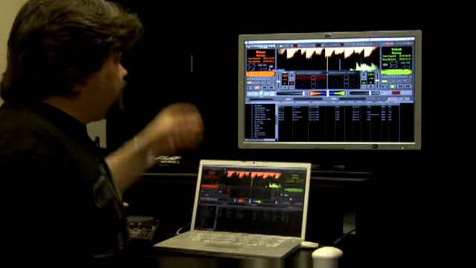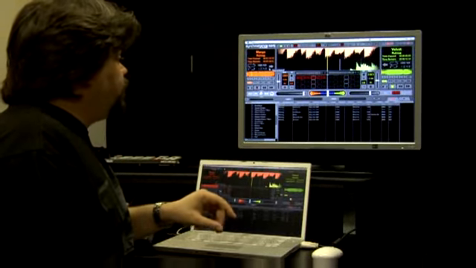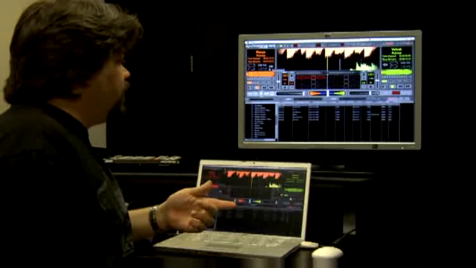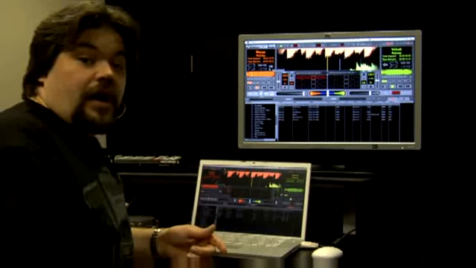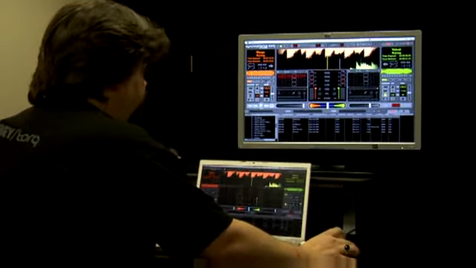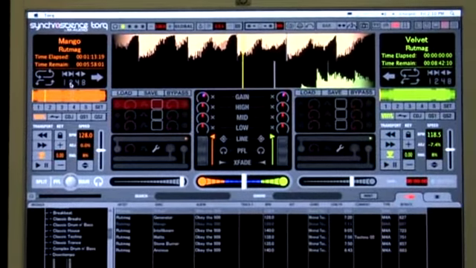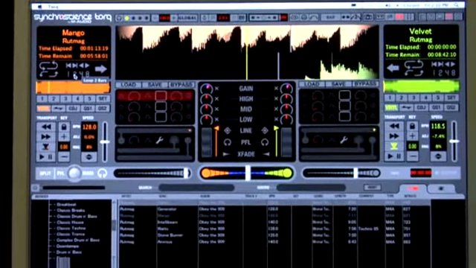The next thing I'm going to talk about here is new features that we've added to the decks, the playback decks inside Torq. And these basically have to do with new looping features and the quantize feature. I'm going to return to our regular view right now just so we can see the buttons a little easier. Currently in Torq, you have the ability of creating loops 2 different ways.